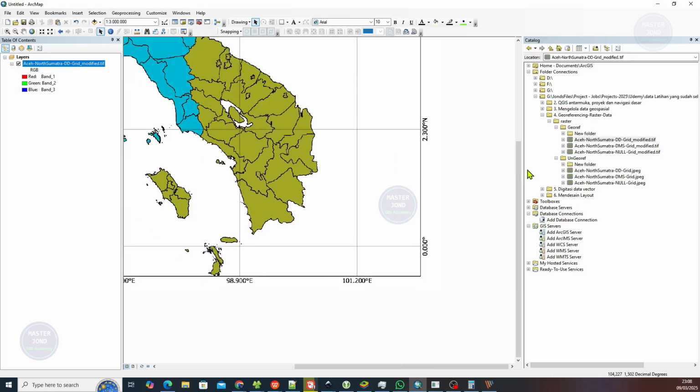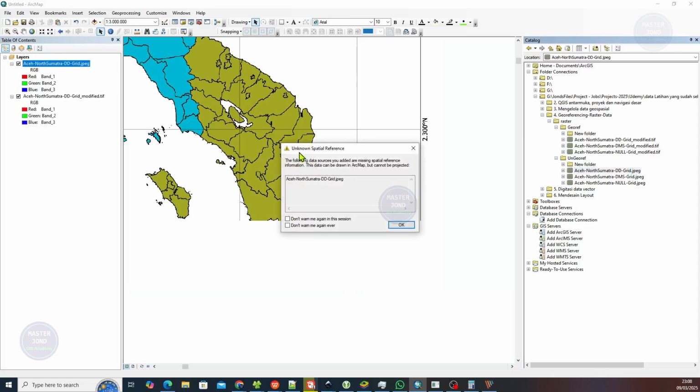Okay, what about the ungeoreferenced one? Okay, no problem. Let's drag it. Let's display it on our data view. But boom, the unknown spatial reference dialog pops up. It says the following data sources are missing spatial reference information. So the data cannot be projected. Okay.